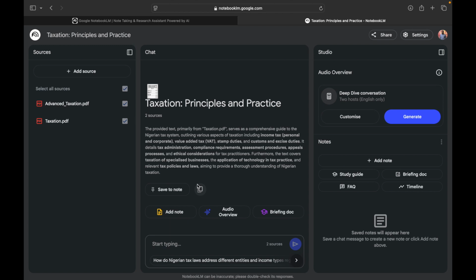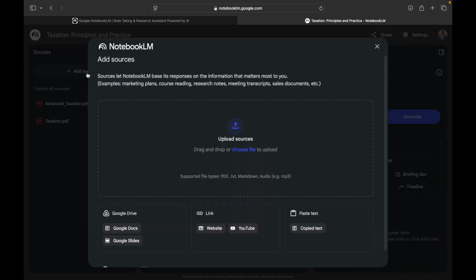It's not only PDF, you can upload Word documents like Google Docs, you can upload presentations like Google Slides, and you can upload them here in this source panel. And if I want to add more sources, I can just click on add sources and just choose. This is the screen that was shown to us earlier on. So you can now upload as many sources as possible.